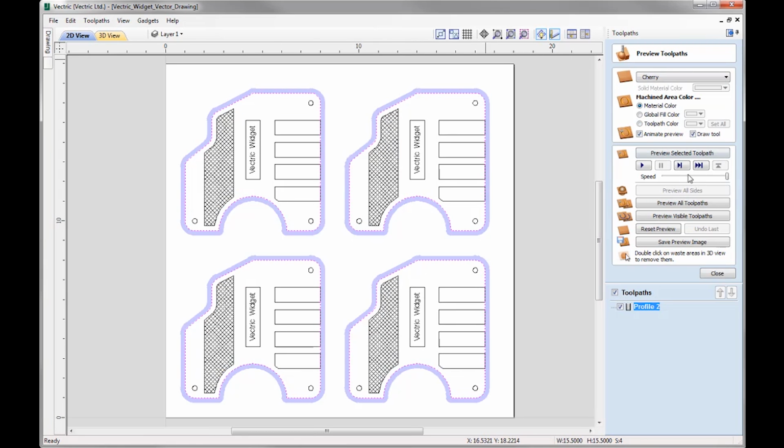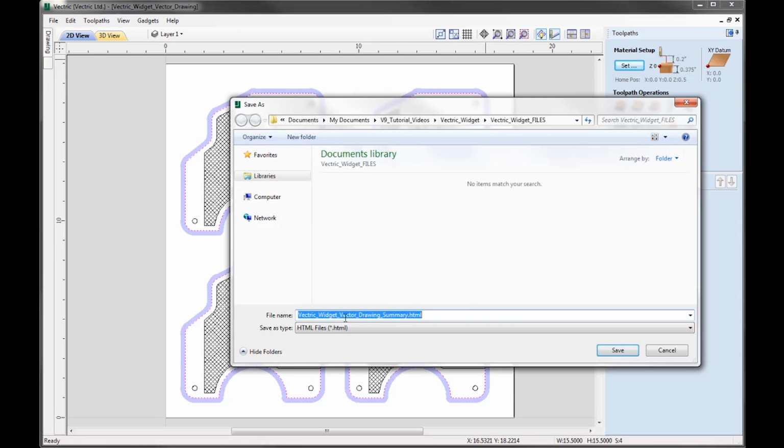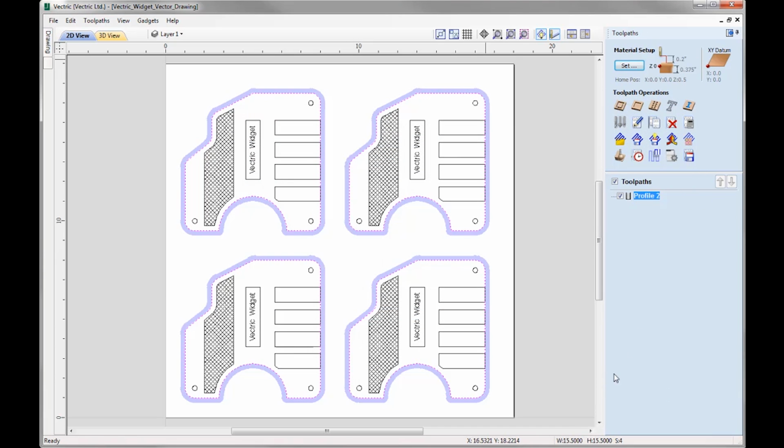Another enhancement that we've made to the toolpaths is that we've added the job setup sheet to the toolpath operations for easier access. So now when I want to create a setup sheet, I simply click on that, save the file, and then my job setup sheet has been created.